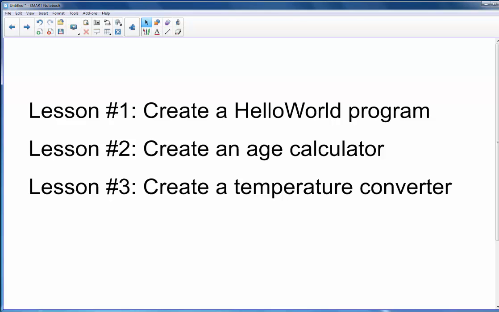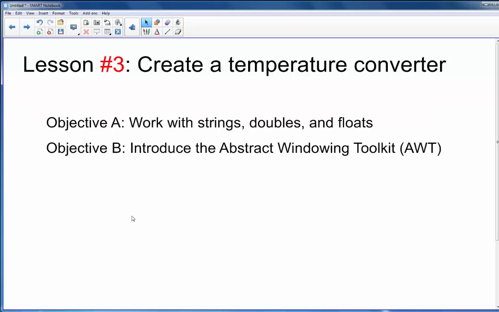Since we can do those things now, we're going to output them a little differently. The first two lessons put the output in the console. In this lesson, we're going to put them in windows.